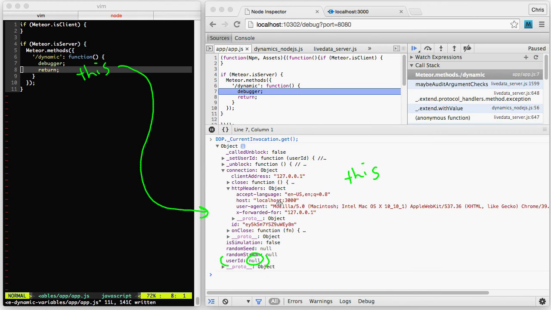But there's a bunch of other interesting properties here as well, like the connection, where we can get the client address, or even the HTTP headers that were sent down originally with the HTTP request before we established this DDP connection. Then there's some private methods here, like setting a different user ID and whether or not this is a simulation method or not.